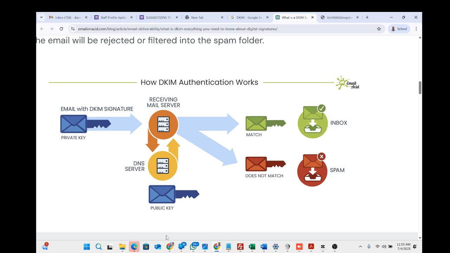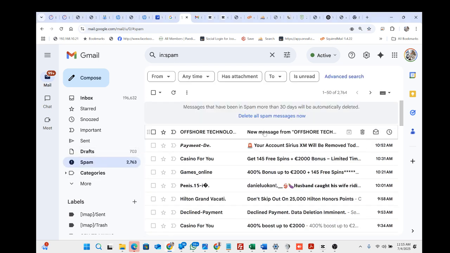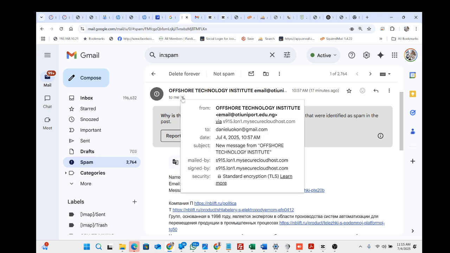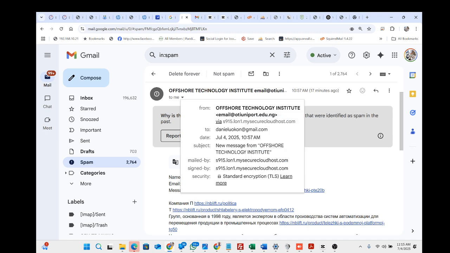How do we confirm that? Let me open my mail now. I want to go to my spam. Let me confirm this. This is a mail assumed to be coming from Offshore Technology Institute, Uniport. OTI is a center in Uniport here. But look at this. It is coming from email@otiuniport.edu.ng. At this point, I don't even know if the center has an email called email. I don't know, but I'm assuming they have it.